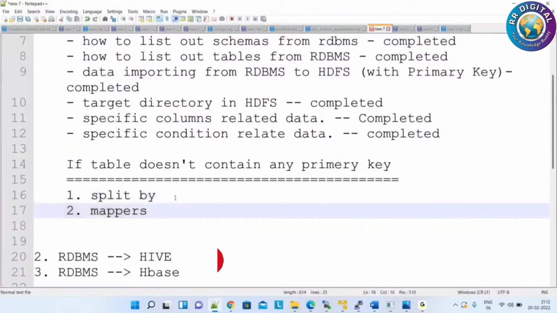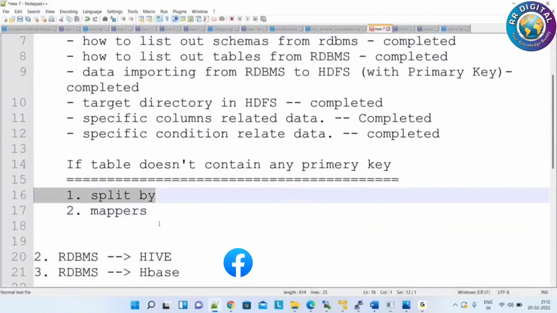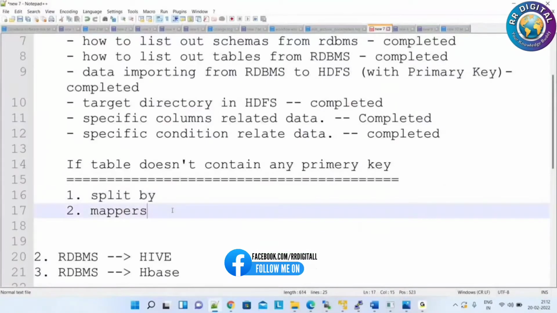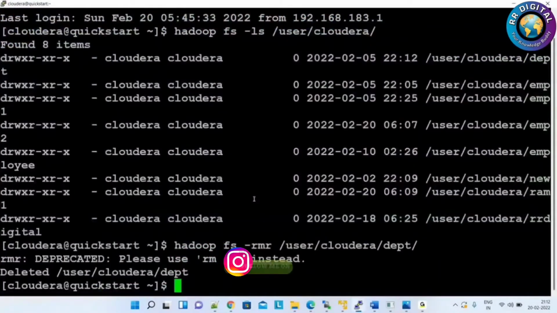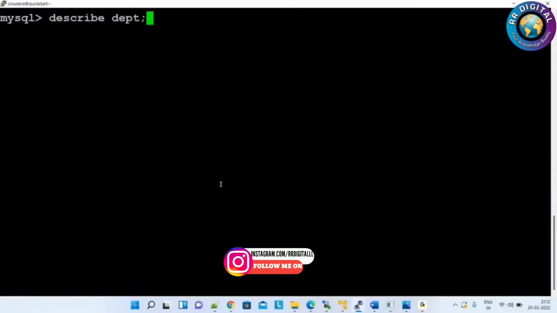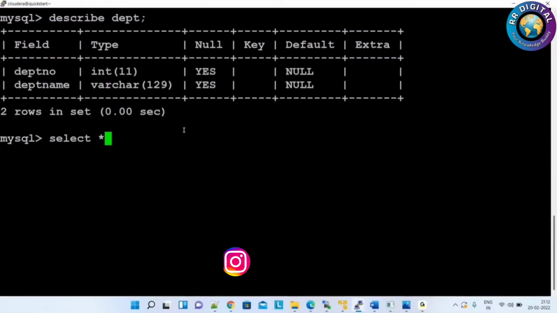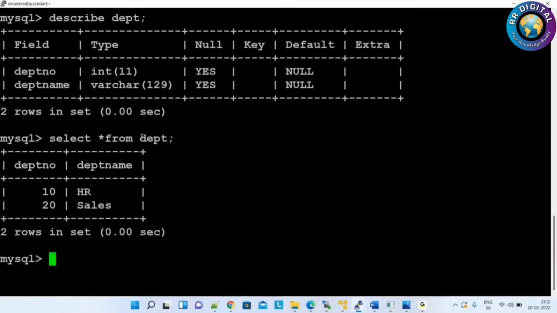First option, we have to use either split-by, or the second option, we have to use mappers. Okay, so we'll see how to import data. Here I have a department table. This department table doesn't contain any primary key. Okay, so select from DEPT. I have two records. So how to import these two records from RDBMS to HDFS?